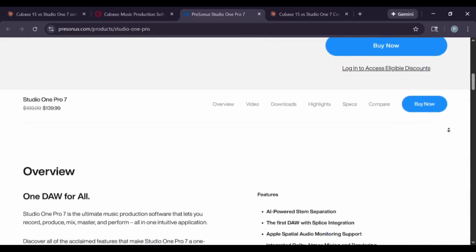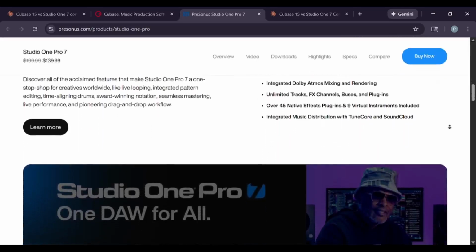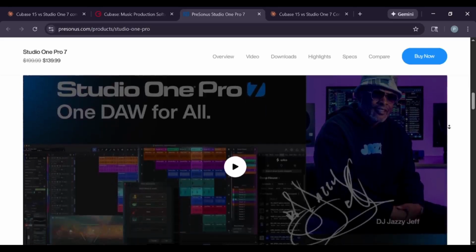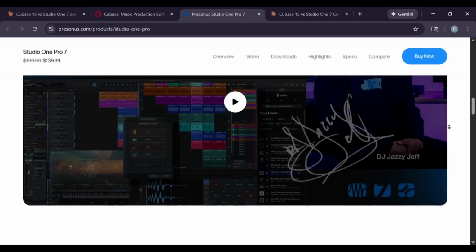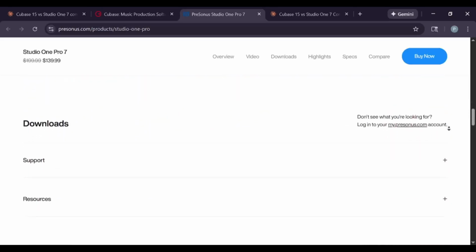Studio One Pro 7 costs $200 with 1 year of updates included, or $180 per year with a Pro Plus plan. For workflow, Studio One wins with its drag-and-drop interface that feels modern and fast. Cubase is more traditional but offers deeper features. Cubase has way more plugins and tools out of the box, while Studio One keeps things simpler.